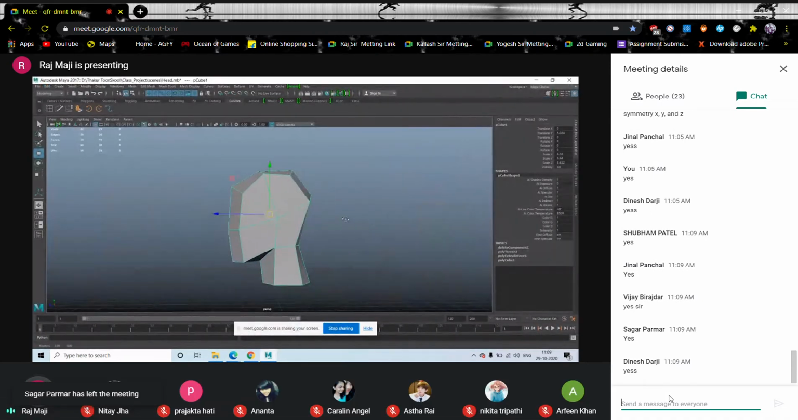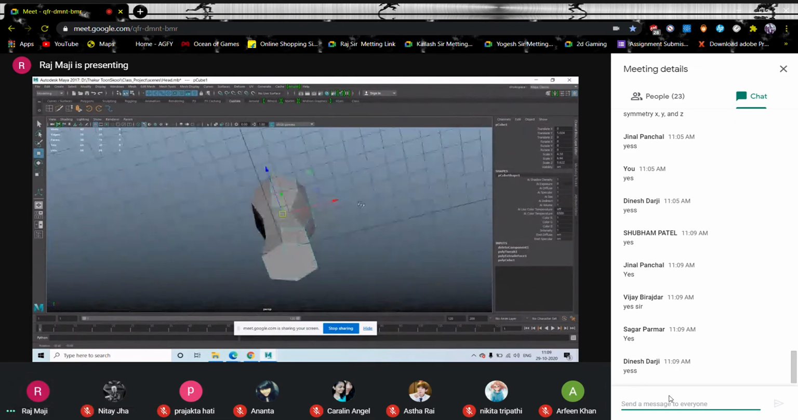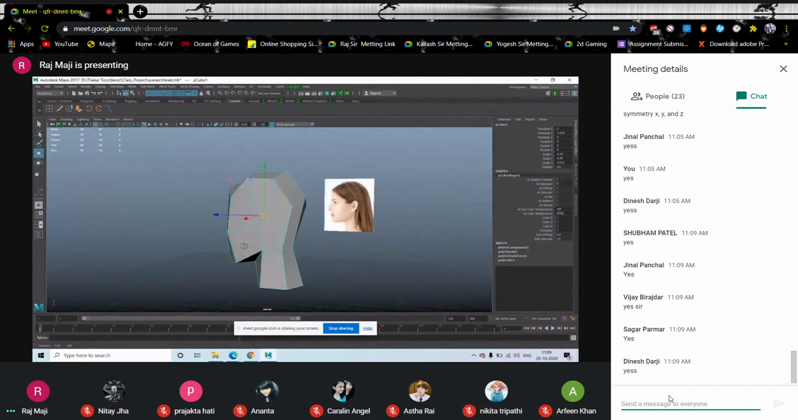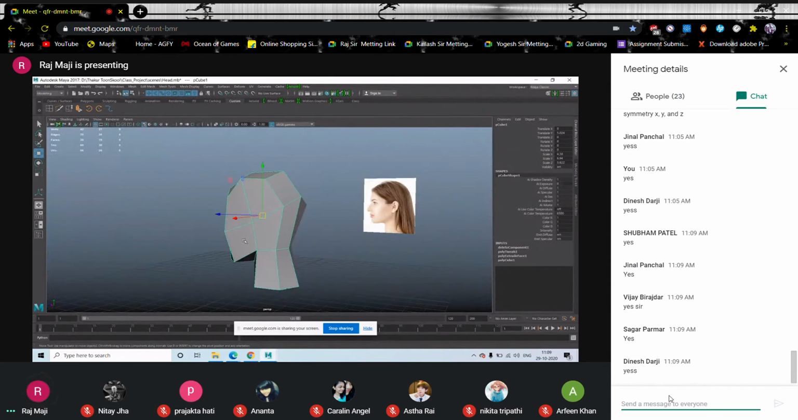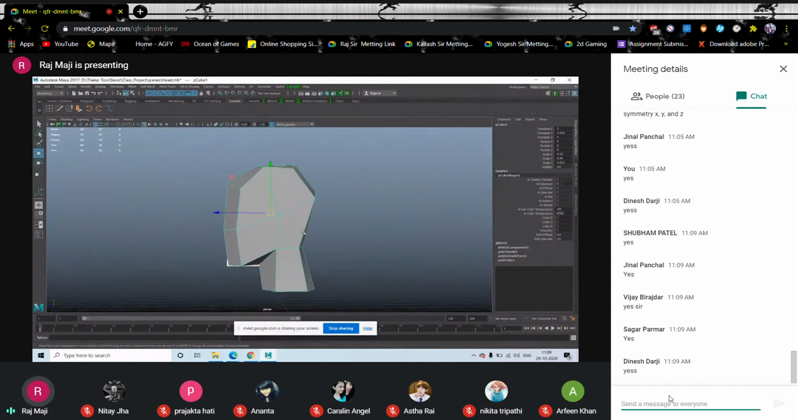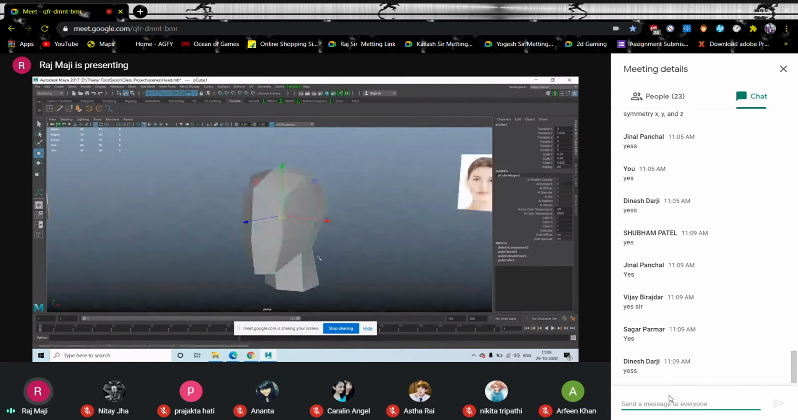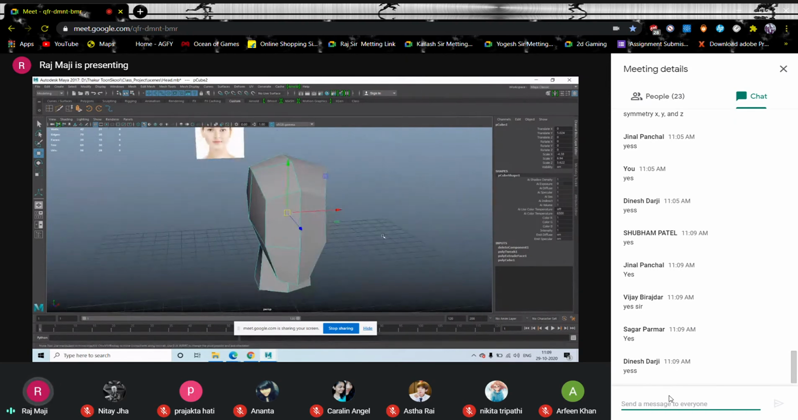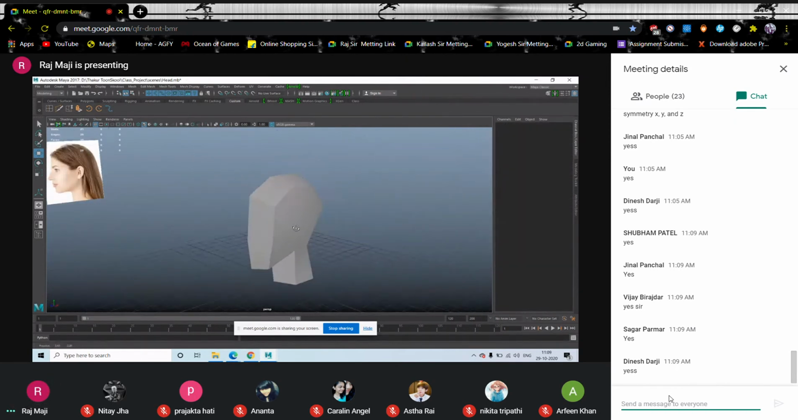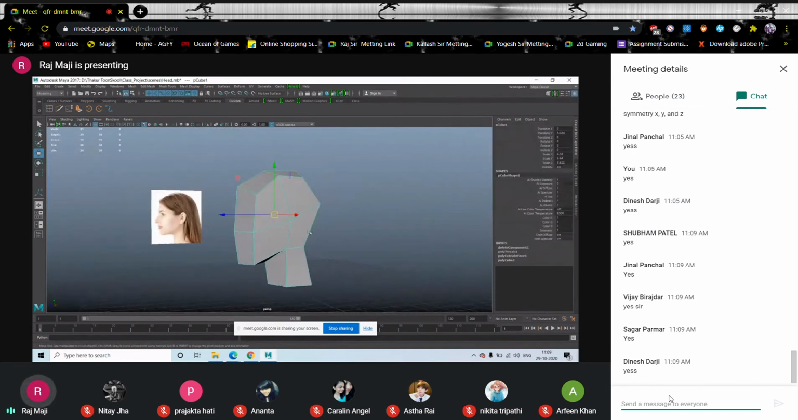Now, what is the next part we should do? If you can remember, we created the jaw. Can you remember that? We created the jaw. That is the next exaggerated area. So what I'm going to do, I will just delete it. Okay, and globally I am going to extrude it.